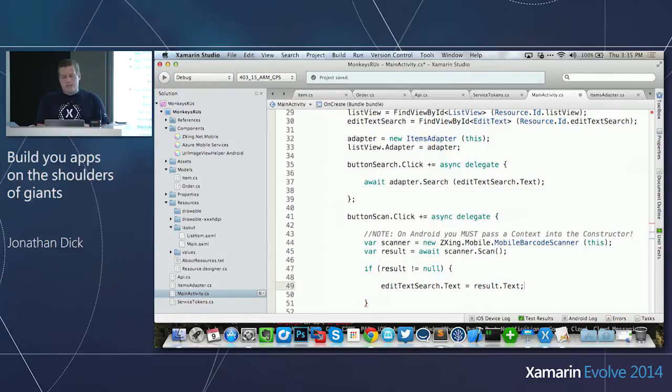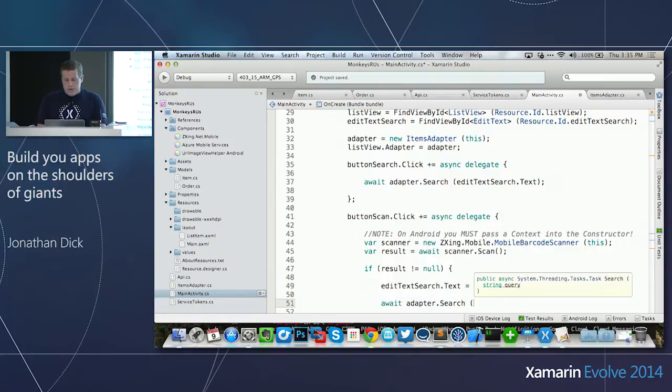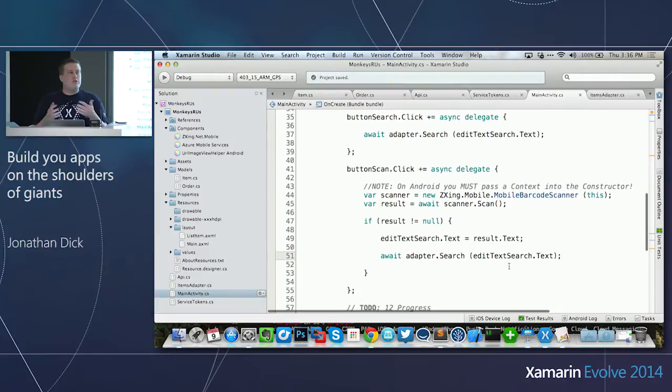The text property is actually going to be the barcode that was scanned. And then we can do our await adapter.search, edit text search.text. And that's going to do the same kind of search that we did with typing it into the text box, but now it's using the barcode. So that's all we had to do for barcode scanning, no big deal.